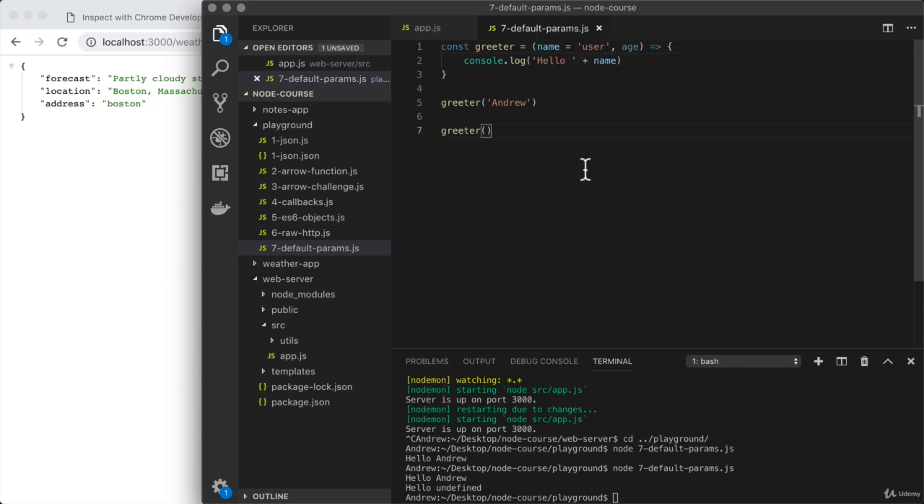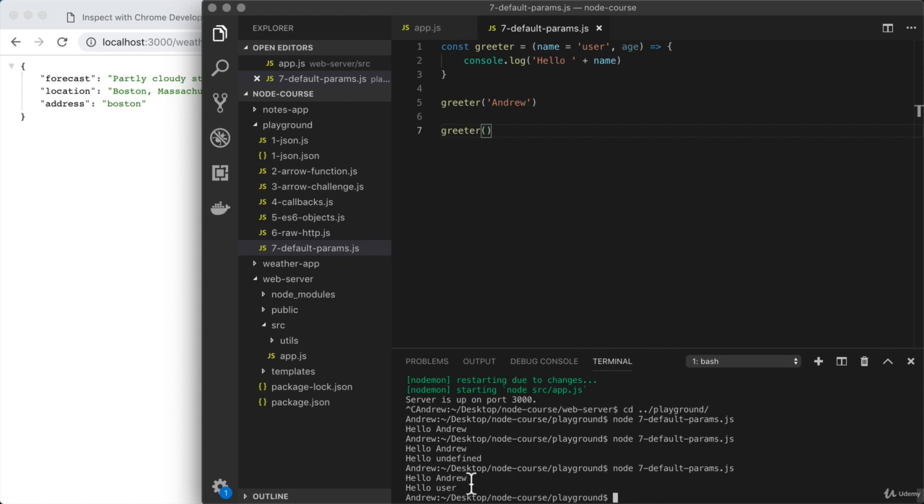Now, if I save things, we can see how the program is going to function. If an argument is provided, that value will be used, which means we'll still see hello Andrew. If no argument is provided, then the default value will be used, which means for the second printing, we should see hello user. Down below, I'm going to go ahead and rerun the program after saving my file, and that is exactly what I get.